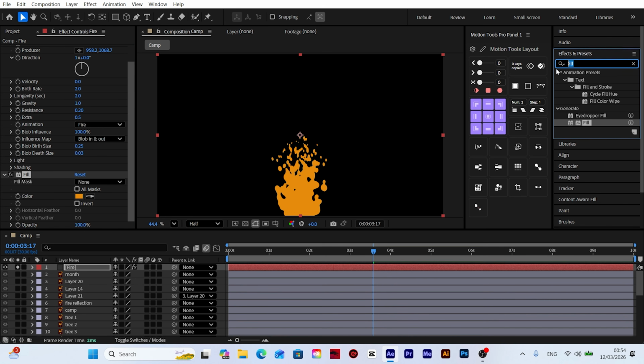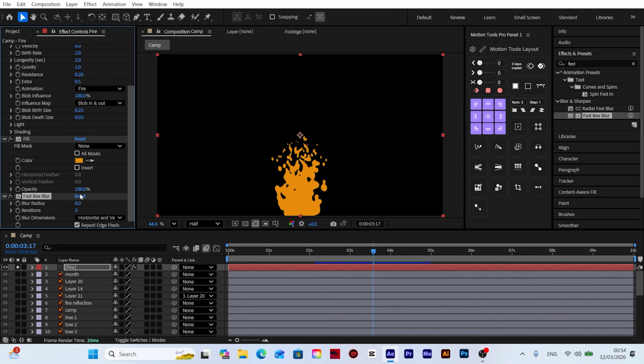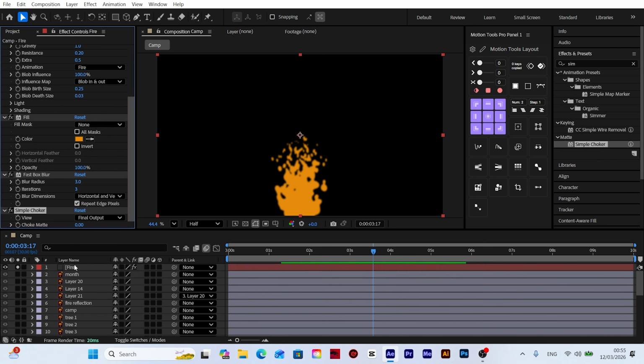Now, let's apply the Fast Box Blur effect to the fire layer. Set the blur radius to 3 or 5, depending on which looks best in your scene. Next, apply the Simple Choker effect. Set the choke matte value to 15. This completes the basic fire, but we still have a few more steps to finalize it.